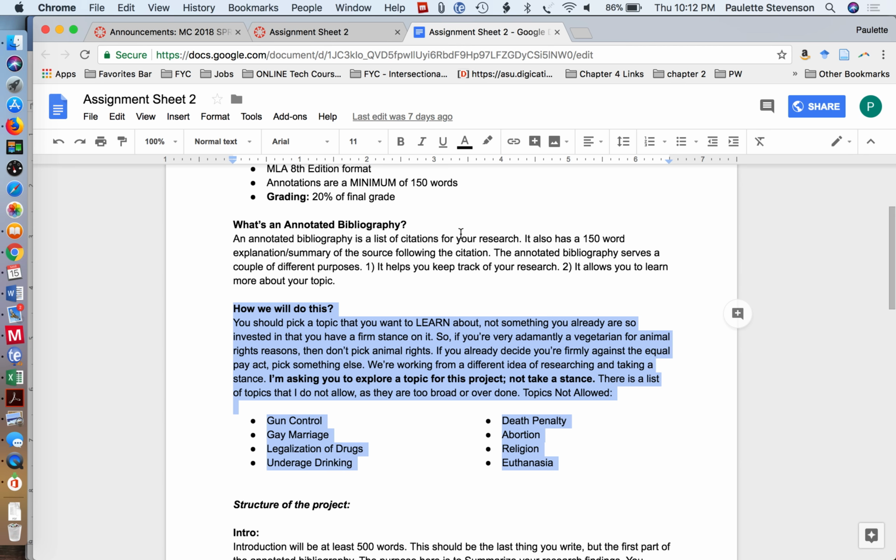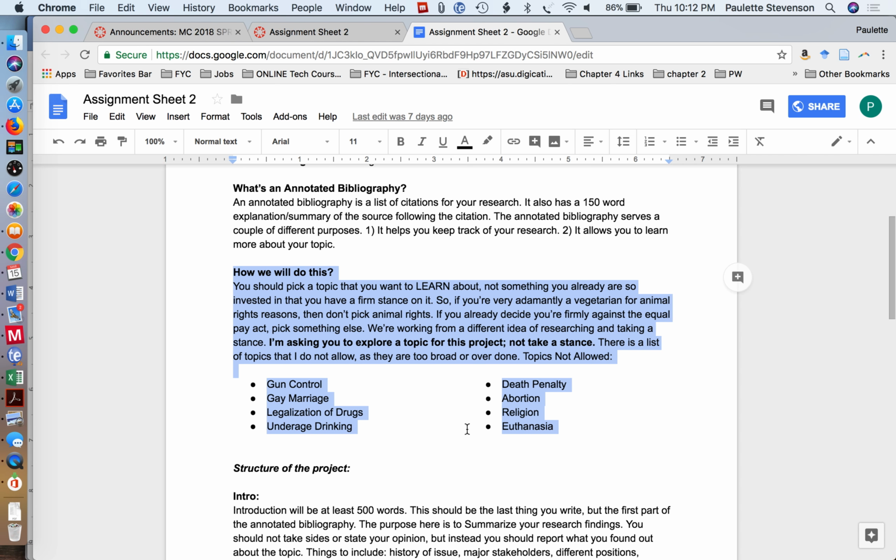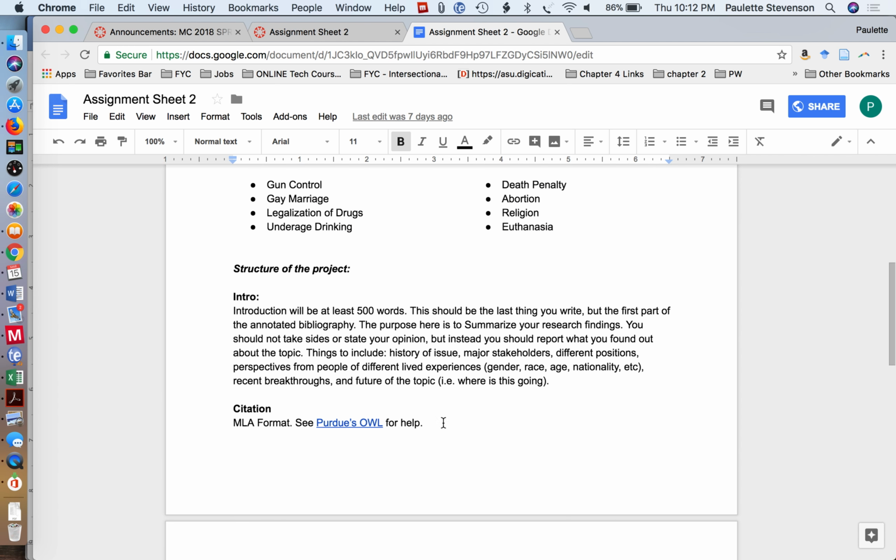This is not an argument paper. In a lot of ways, this is a project that allows you to do the research, put together some information about each of these articles, and then summarize what you found in the research. So this is what the project looks like. First of all, there's an intro to the project.